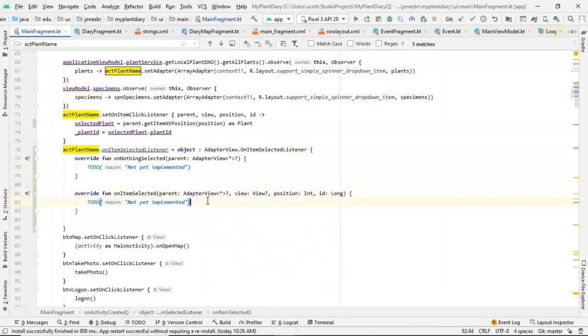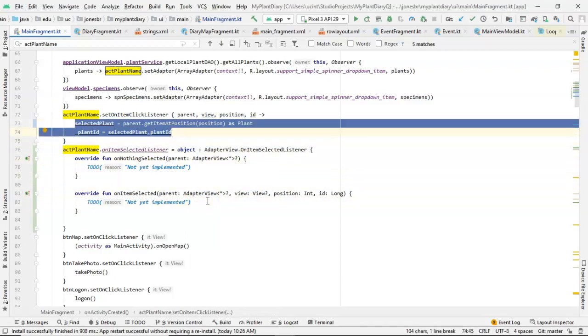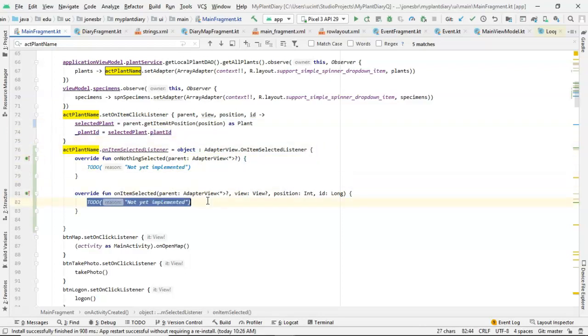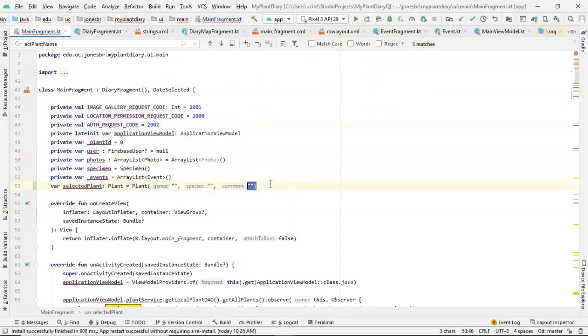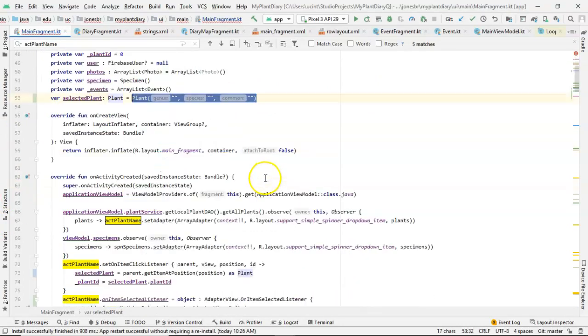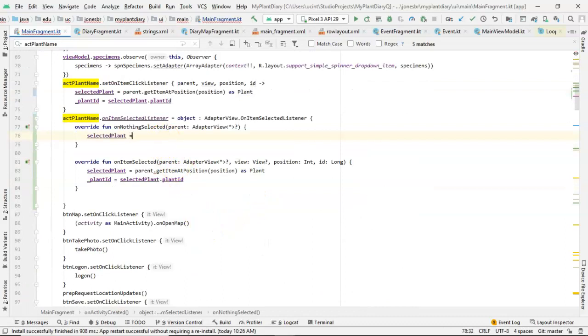Now OnItemSelected, this is going to be very similar to OnItemClick. As a matter of fact, we can just copy the same logic, or if you prefer to be a little less redundant, we could even push that into a different function that we call from both OnItemClick and also OnItemSelected. Now, on nothing selected, we need to go back and do something similar to how we initialized this variable. Remember how we just set it to essentially an empty plant. So we're saying, okay, nothing selected here, selected plant equals plant with nothing in it. You could also maybe do some null tricks here if you wanted, depending on how you want to deal with nullness, but empty plant will work for me.